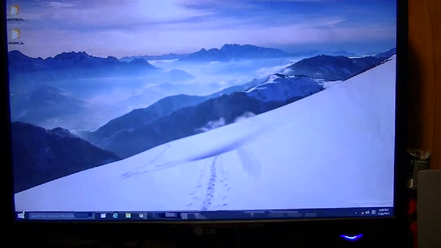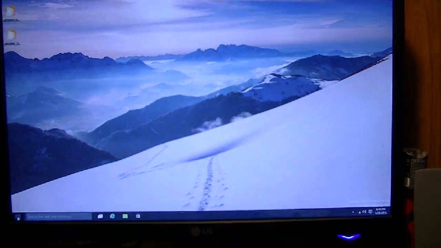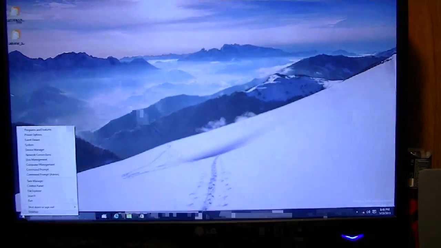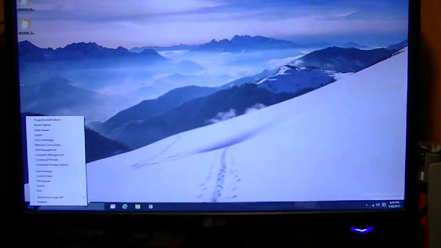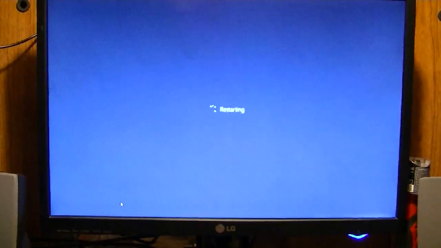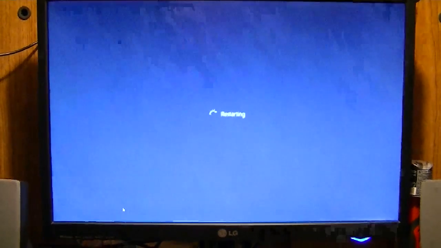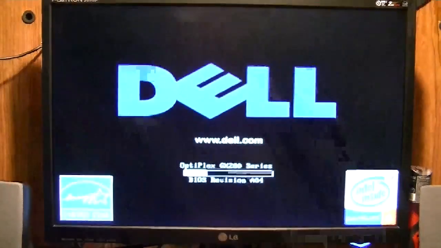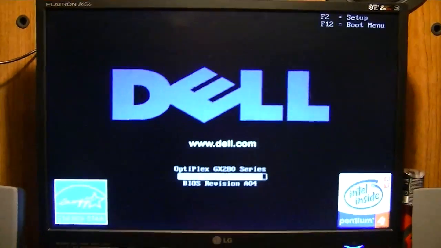Okay, there it goes. Finally, Jeepers Criminy, Windows. Let me select the shutdown, please. Golly. Let's see how fast this thing boots up. And shuts down. Okay. Dell Pentium 4 hyper-threaded processor. Yes, it is.